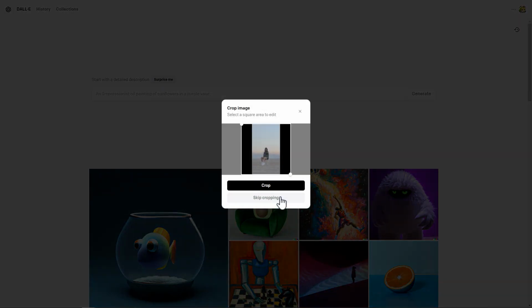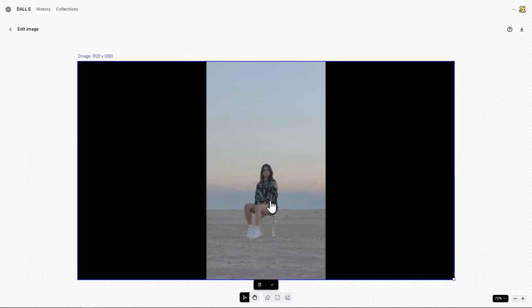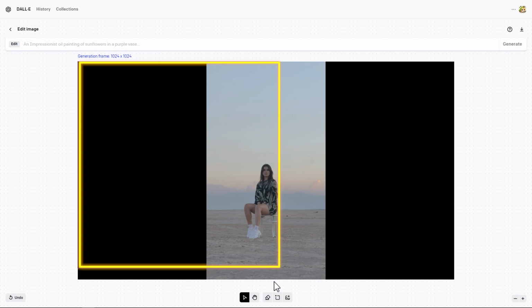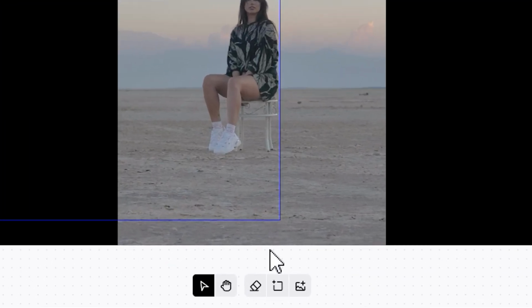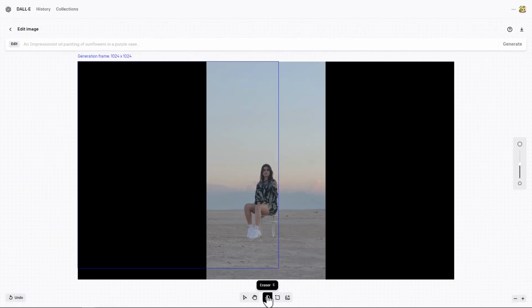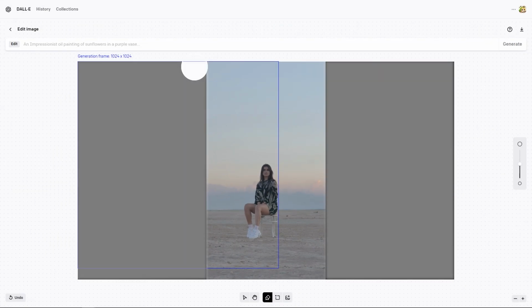On the pop-up new page, select Skip Cropping. Finally, click the check mark icon over here. Now we can really start today's creation. Let's head over to the toolbar section located at the bottom of the screen. Select the eraser tool and start erasing the black area that we want to remove.